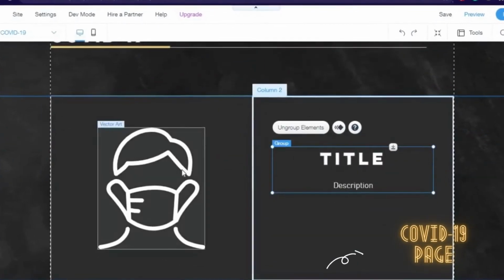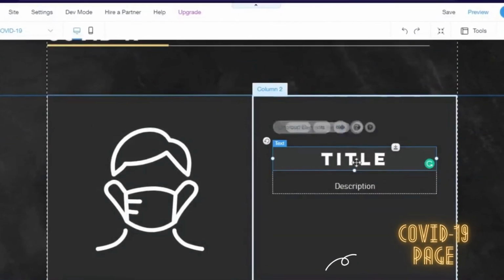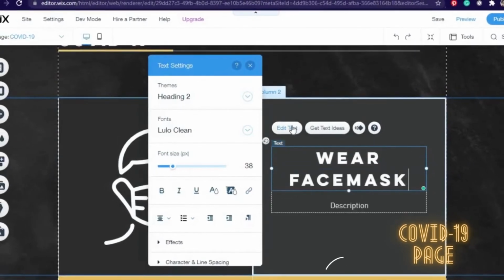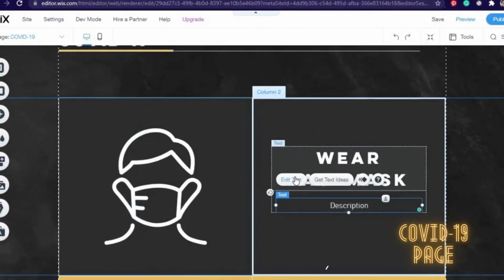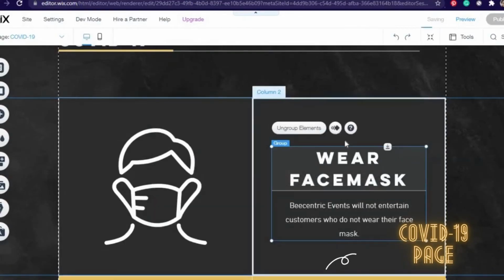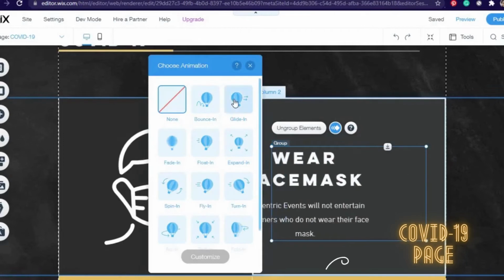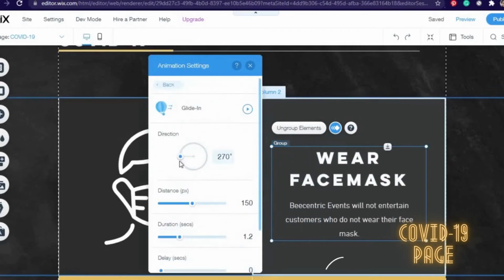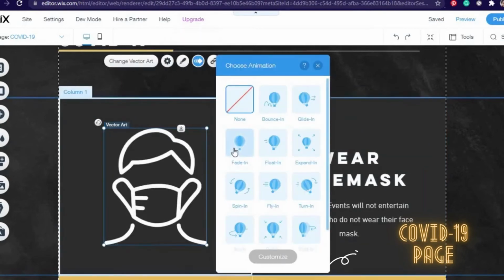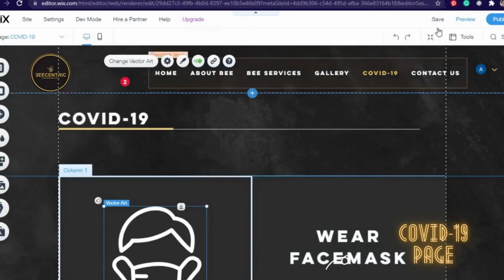Lastly, for the COVID-19 page, for this section, the title will be Wear Face Mask, and I will also put the description for this section as well. And now I'm adding the animation for the description, which is glide in. And same goes for the icon, which I will be using fade in. And the preview will look like this.